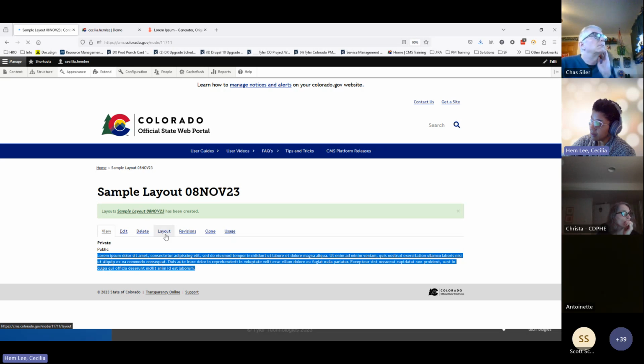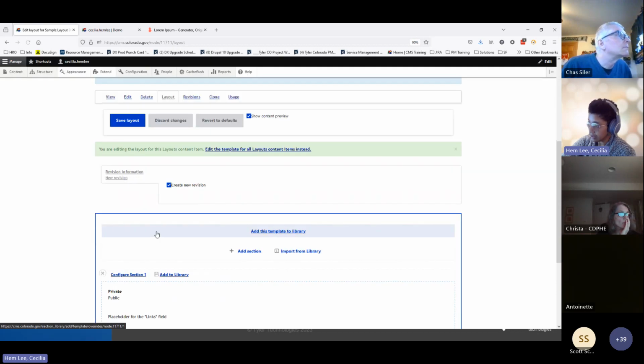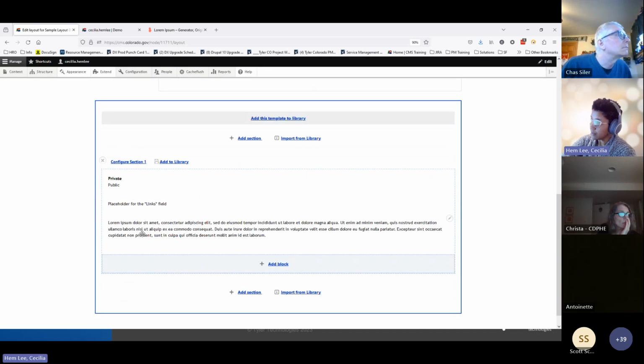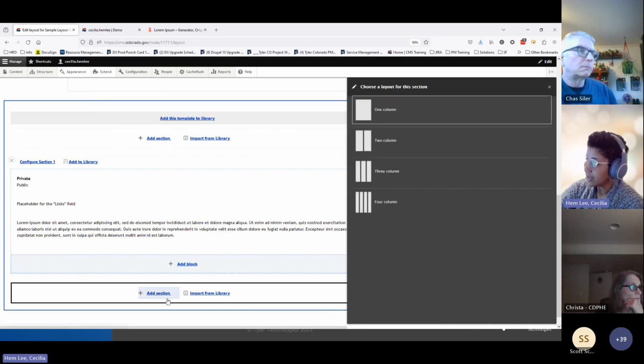To access the layouts on this simple sample layout page, I'm going to click on this ribbon, the layout tab, and the layout tab is where I'm going to be able to leverage all of the sections and the blocks. You will notice that this is the body. It has a little dashed line around the container that indicates that that is my first section, section 1.